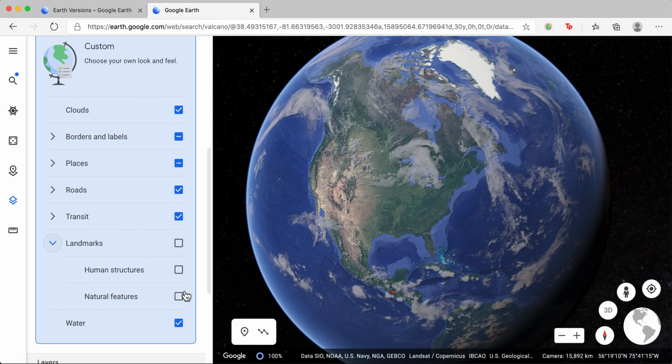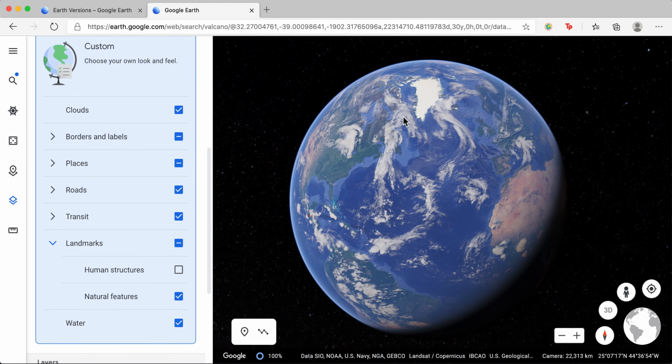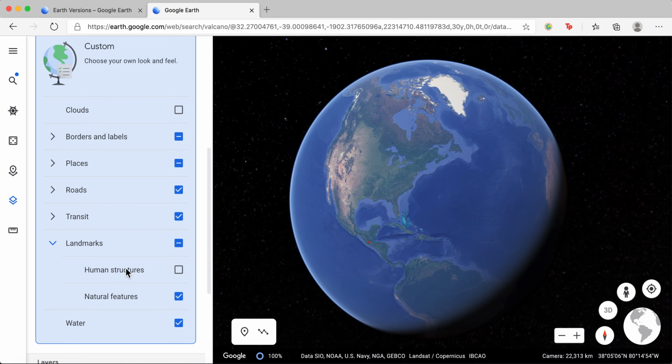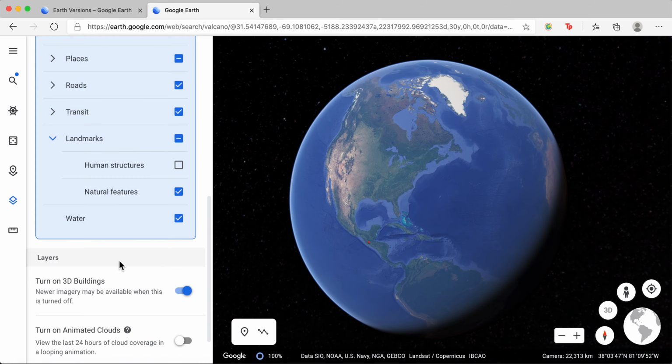I can say, I just want to see natural landmarks. I don't want to see human structures. So stuff like that. Another neat thing is when you're zoomed out enough, you can kind of see these clouds, and you can turn the clouds on or off. So those are layers.